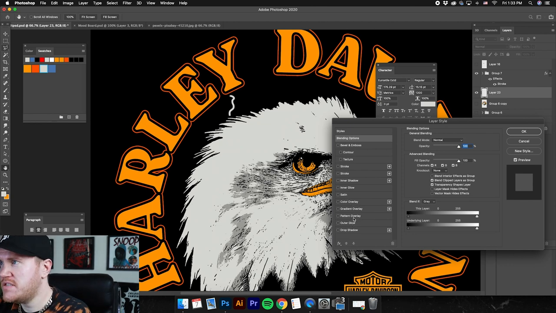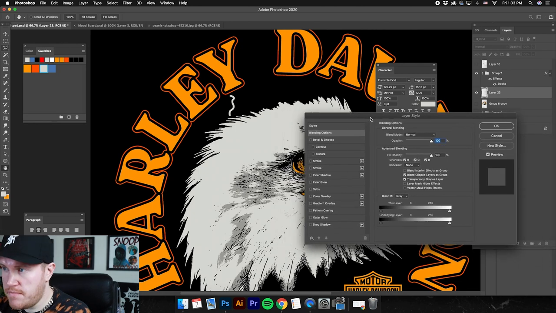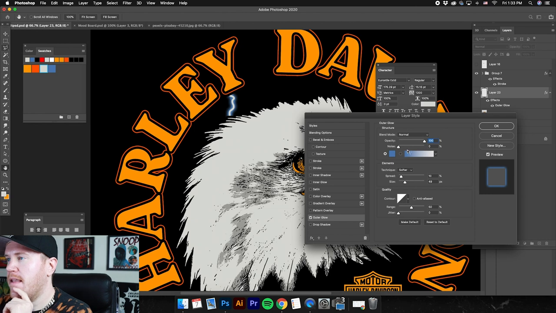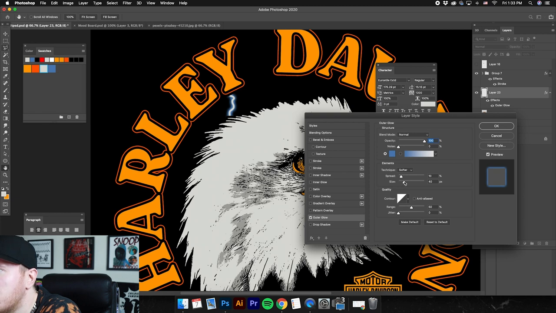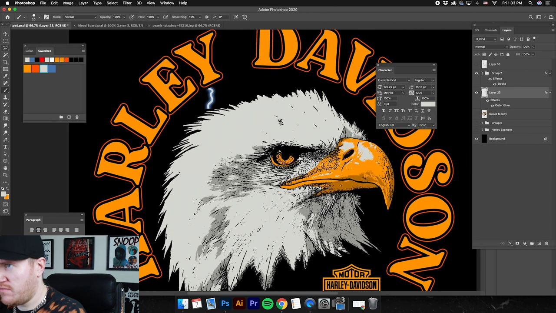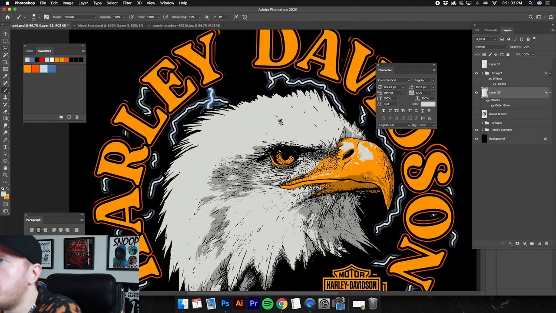So just double click that new layer you've created and go to outer glow. I've got the opacity at 100. I've got this blue color for the outer glow. The spread is at 10, size, probably 43, sure. Range 0, jitter 0. And we'll just start drawing this lightning in now that this glow is on here. Just drawing it in, and just draw whatever you think looks cool.